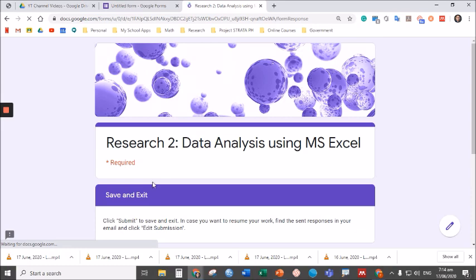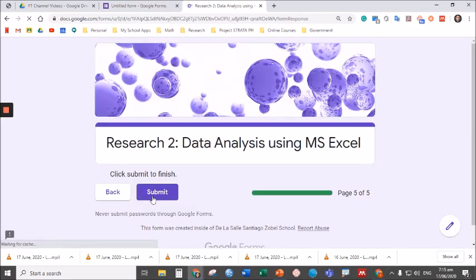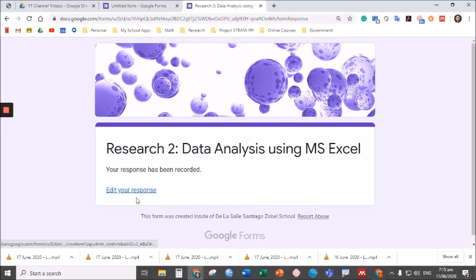Next. Ito na yung prompt. So are you really sure you want to save and exit? So kung hindi pala, and magbago isip niya, go back to homepage. Kung yes, go and click submit. Ayun. So pag click submit, submit mo siya, mayroon tayong option dito to edit your response. Yung clinic mo kanina sa settings para kung gusto mong i-update, i-update mo lang siya.